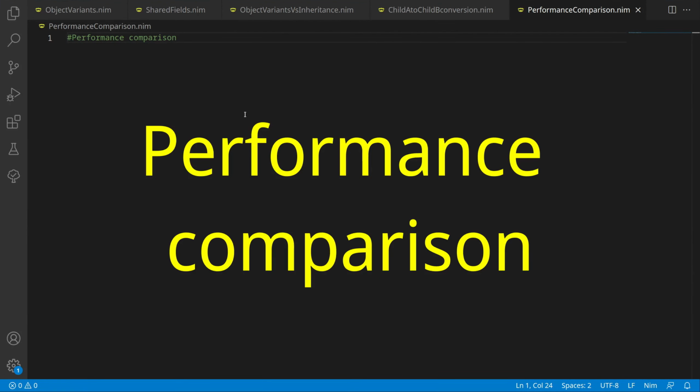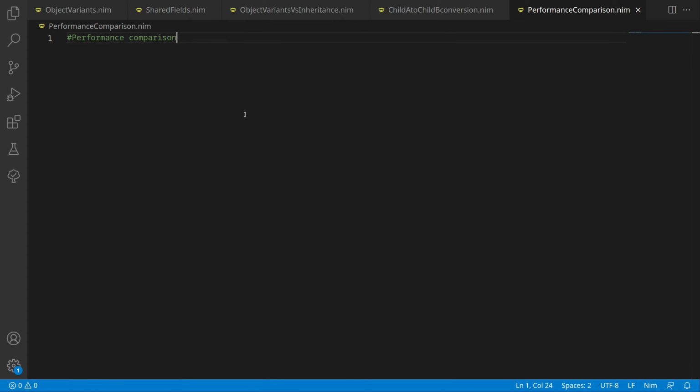Performance comparison. Object variants are faster. Inheritance works best with refs and ptr. At this point, inheritance should be very fast, probably even faster than object variants. But then you are required to use methods. Methods are dynamic dispatch, and it is slow. Therefore, with a complex parent-child hierarchy, you will have many methods, and with many methods, it will be much slower than object variants with procs.